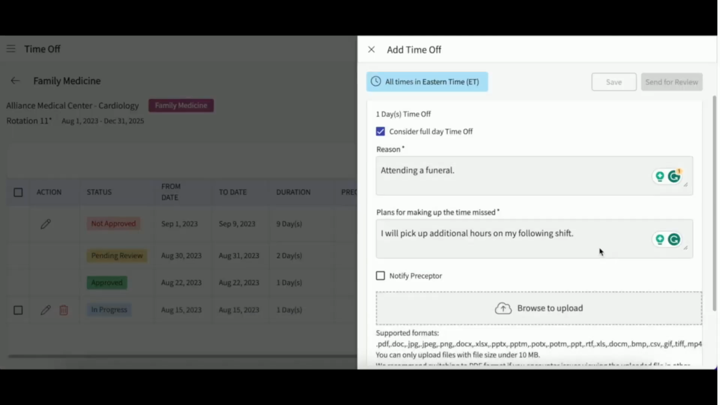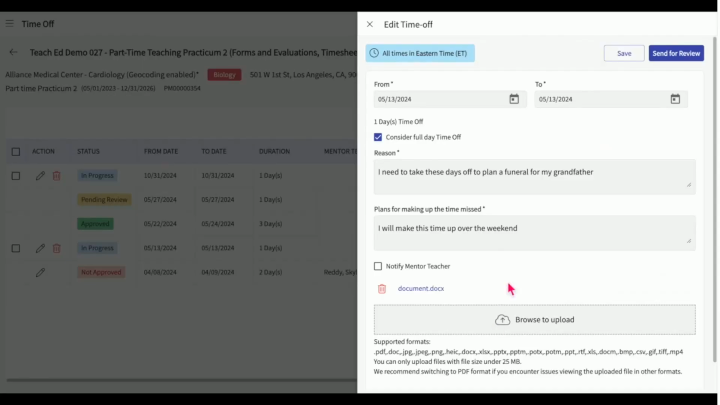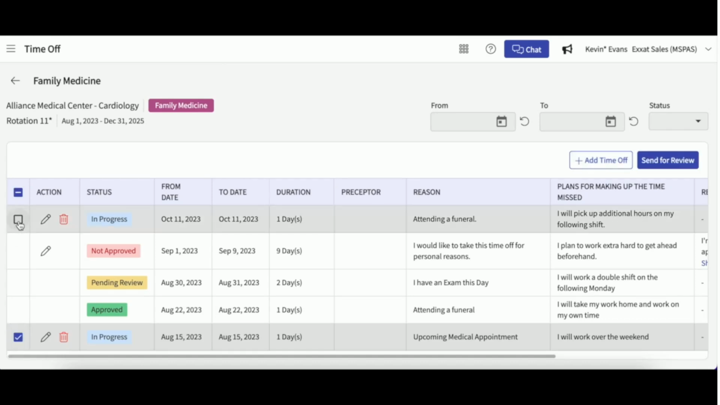If you would like to save the entry to come back and finish it later, click on the Save button. If you are done and would like to submit the entry, click on the Send for Review button. If you have any saved time off entries, you can easily select them and click on the Send for Review button to submit all of them at once.